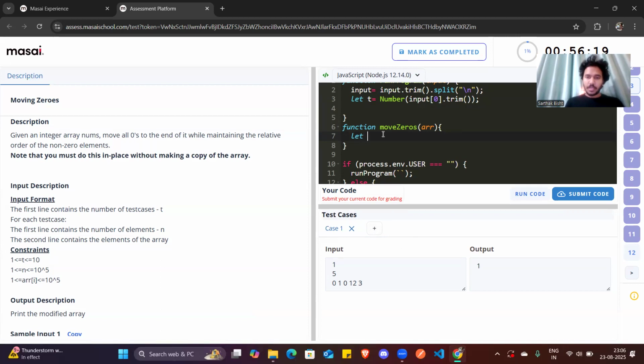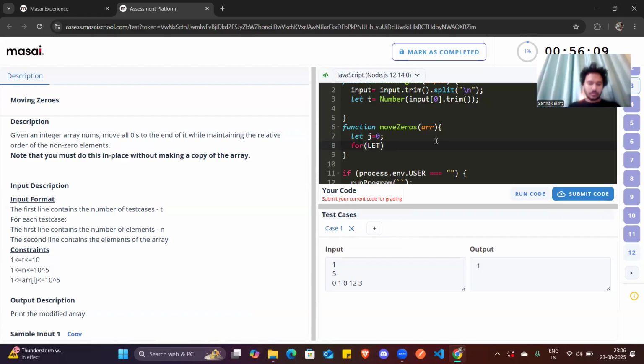First of all, let me take a variable j, which is index 0. It is pointing here at index 0. Now I'm going to traverse through this array with a for loop. Let i equal 0. I will be starting from the 0th index till array.length, whatever the length of the array is, which is 5. Now I'm going to put a condition.